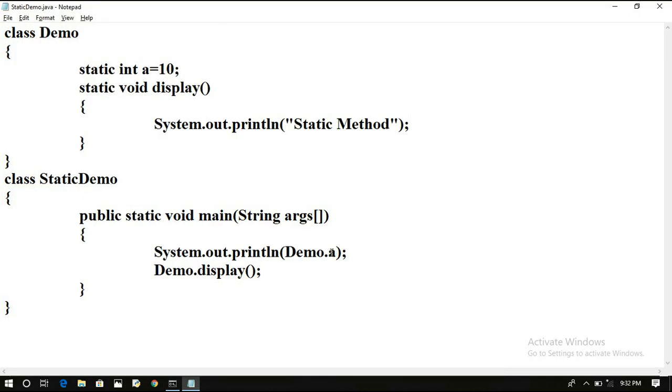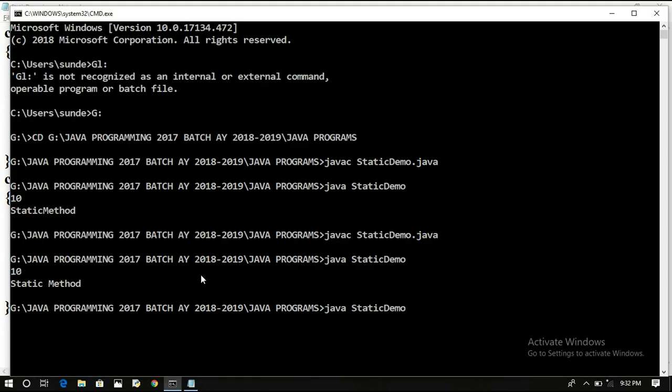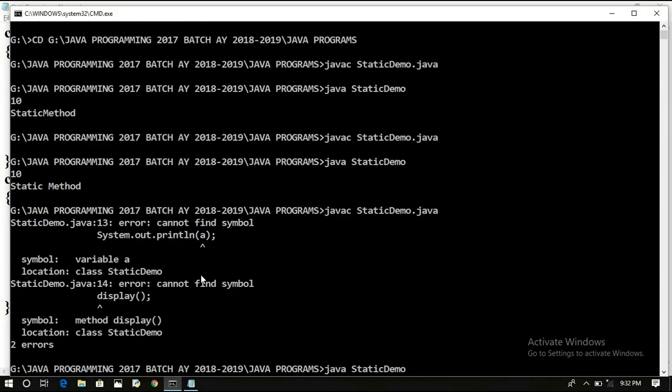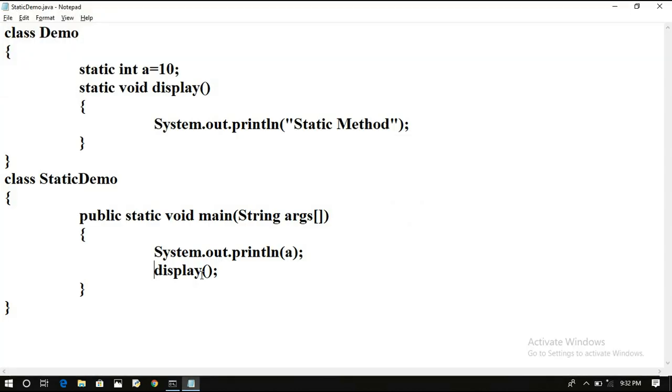So if you are trying to access directly, we will get an error. See, we are getting an error because we are writing in two different classes. The main function has been written in one class, and the static variables and methods have been defined in another class. So we have to access them by using the class name. See, now this is all about our static method and static variable.